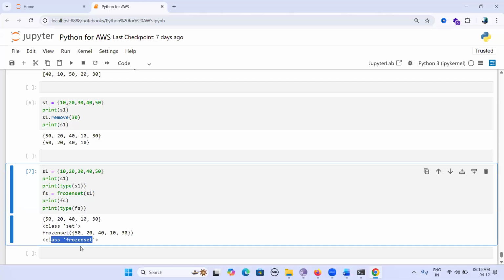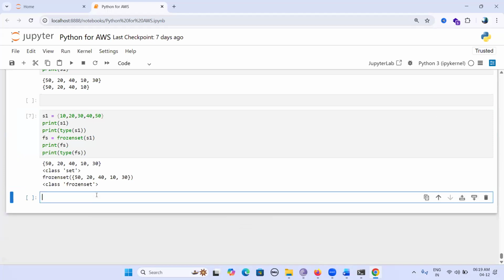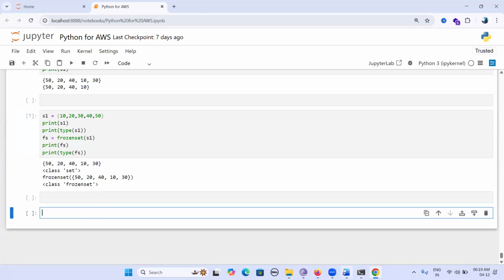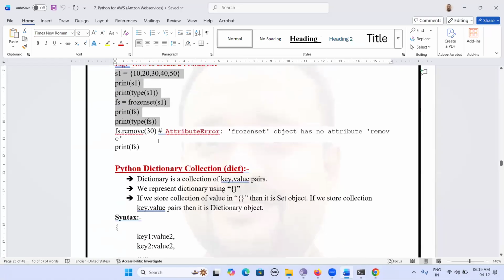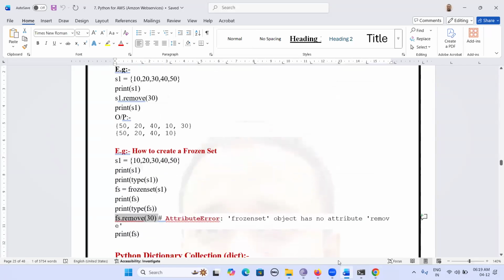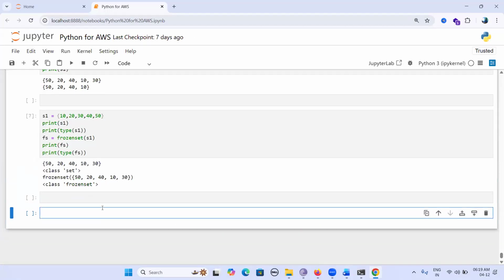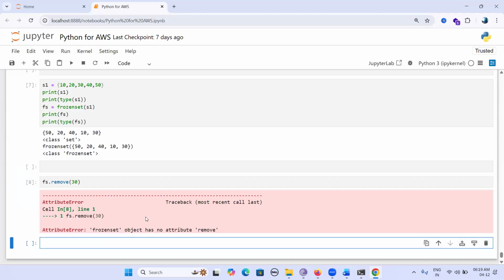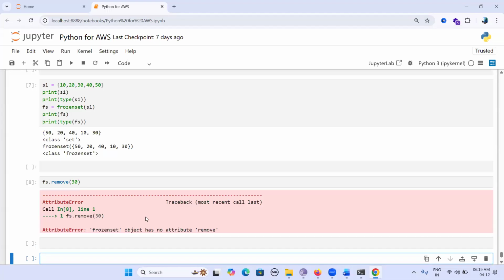Next thing. Frozen set is immutable. We cannot remove elements. Let's try to remove elements using fs.remove. Then it gives an error saying, "Hey Sreenivas, this is a frozen set. You cannot remove." Frozen set object has no attribute remove. It means you cannot remove elements from frozen set. Clear, right, Tim?